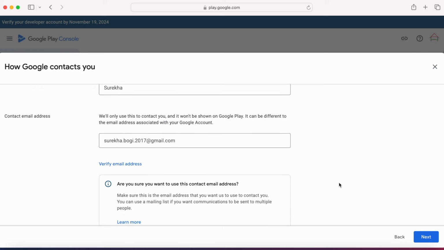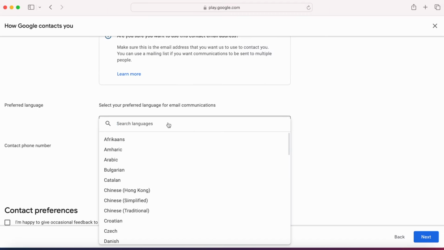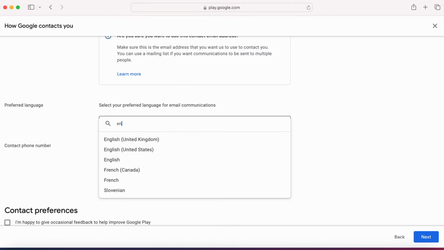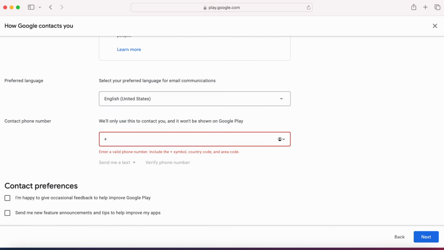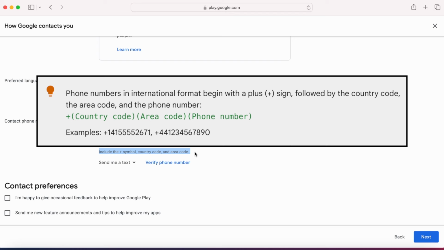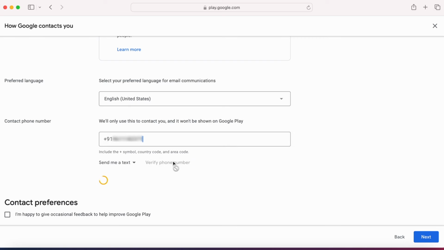So here I have entered the contact name, I have verified the email address, and I have selected my preferred language for communication and entered the contact phone number. This phone number won't be shown on Google Play. This is just for verification purposes only. But this phone number you need to enter in the specified format only. Include plus symbol, country code, and area code. I have entered plus with my country code 91 followed by my 10 digit mobile number.